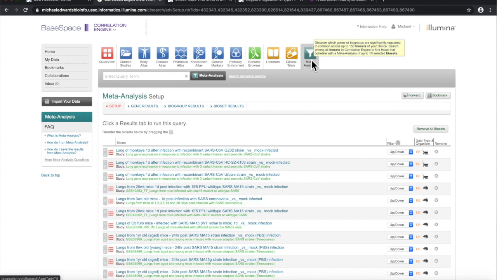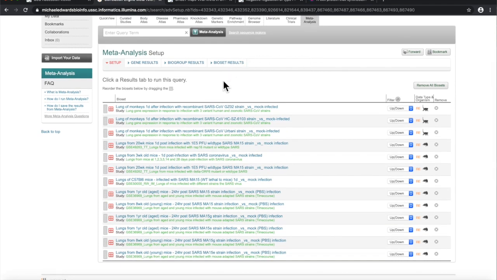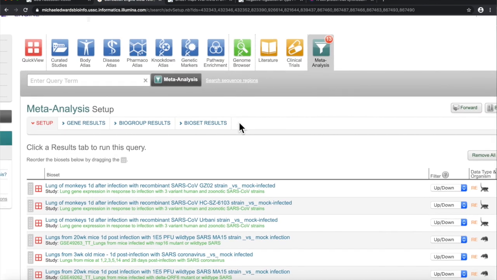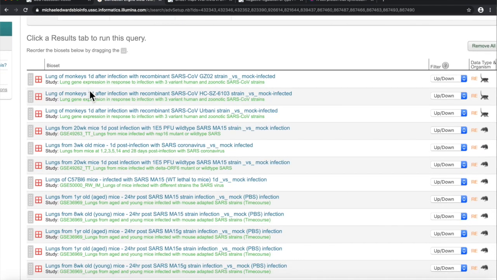Given on this first tab are the biosets we picked to be included in this meta-analysis. You'll notice that all of these studies are looking at the transcriptional response in the lung to SARS-CoV 1 day after viral infection as compared to mock infection. The first three biosets listed were done in monkey models, while the rest of these were done in mice.